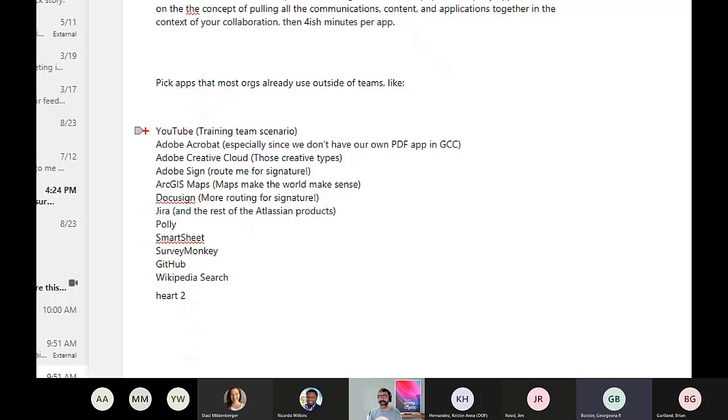The YouTube app inside of Teams is one of the most popular third-party apps. If you're already using YouTube to surface video content for your people, great, bring it into the context of Teams using that third-party app. Adobe Acrobat, I can tell you Microsoft uses this. And what we used to use it for, where every PDF needed to be Adobe Acrobat Reader, that isn't really the case anymore.